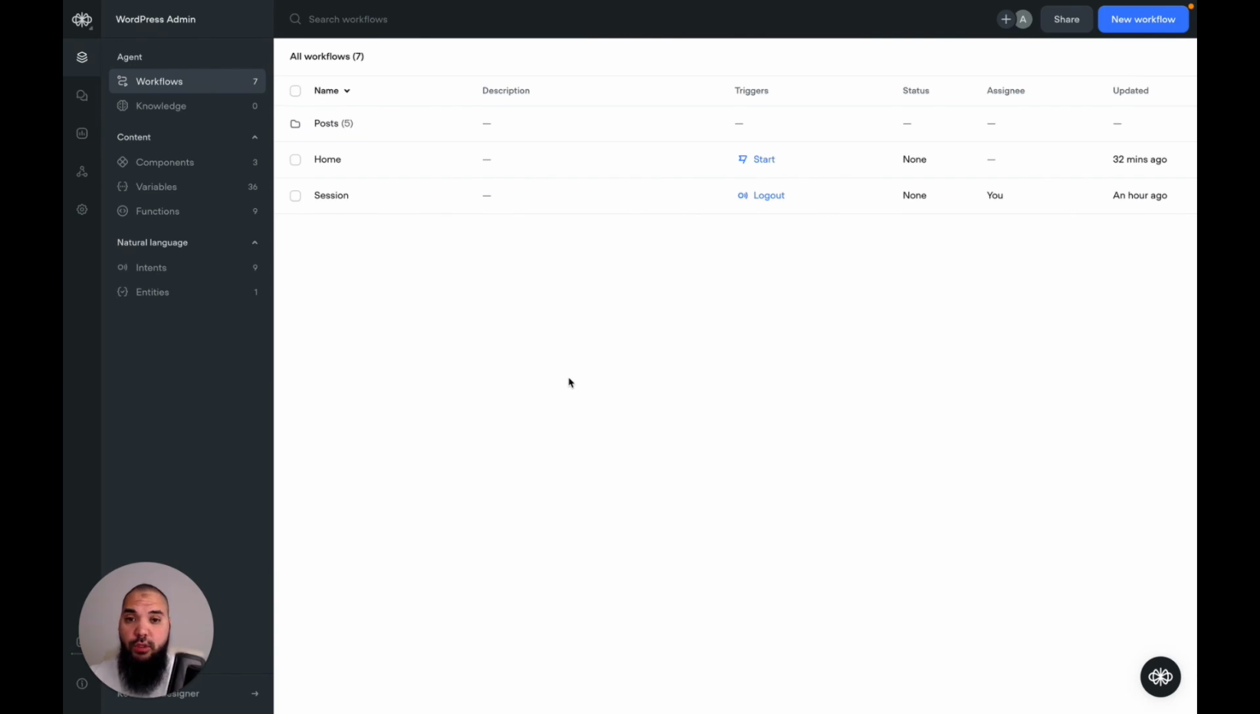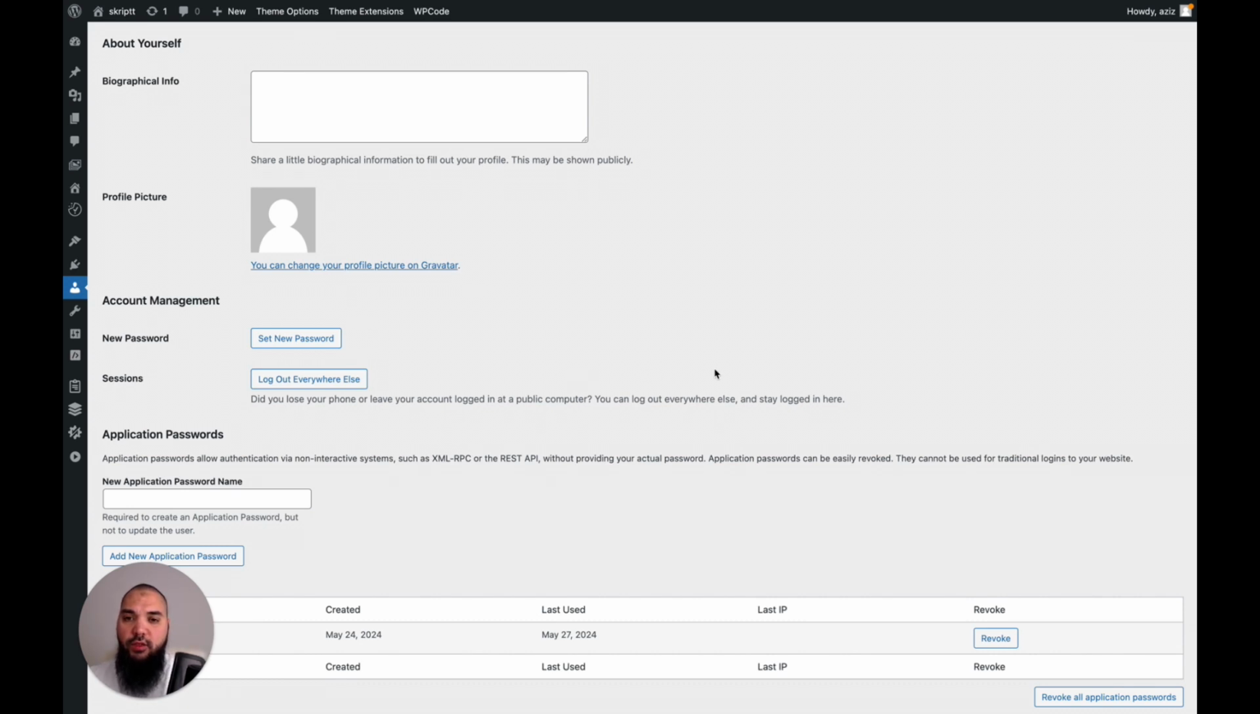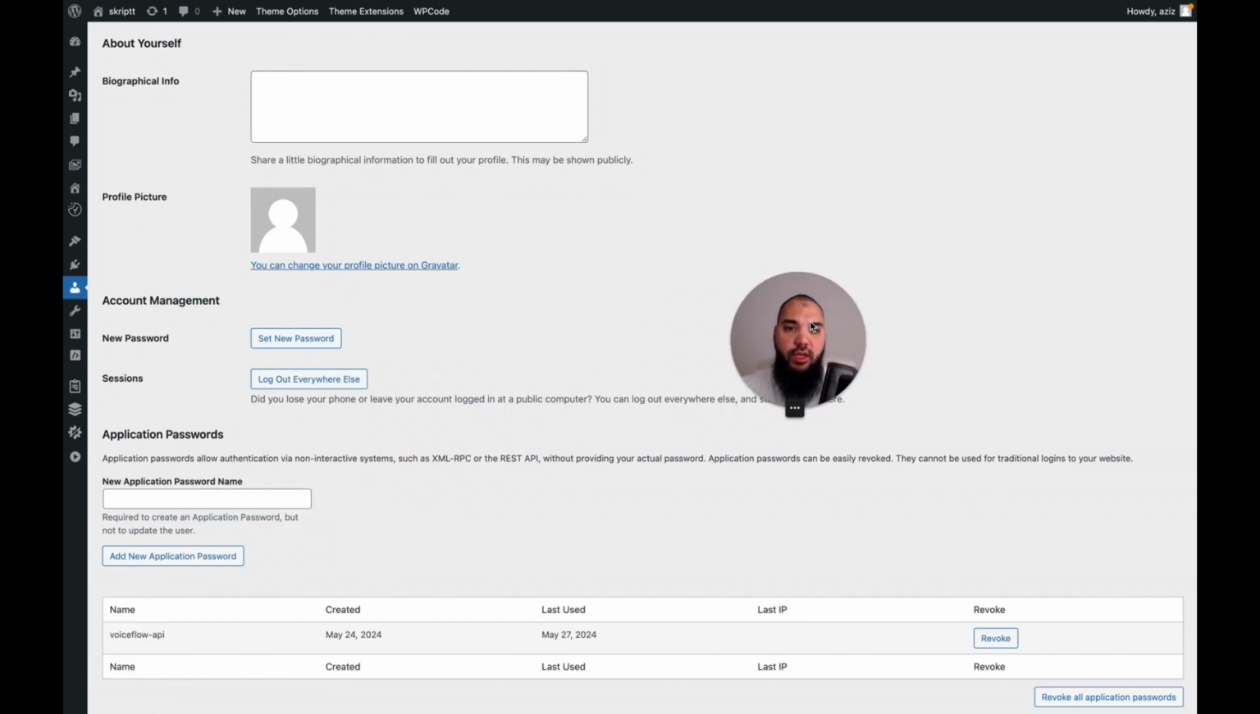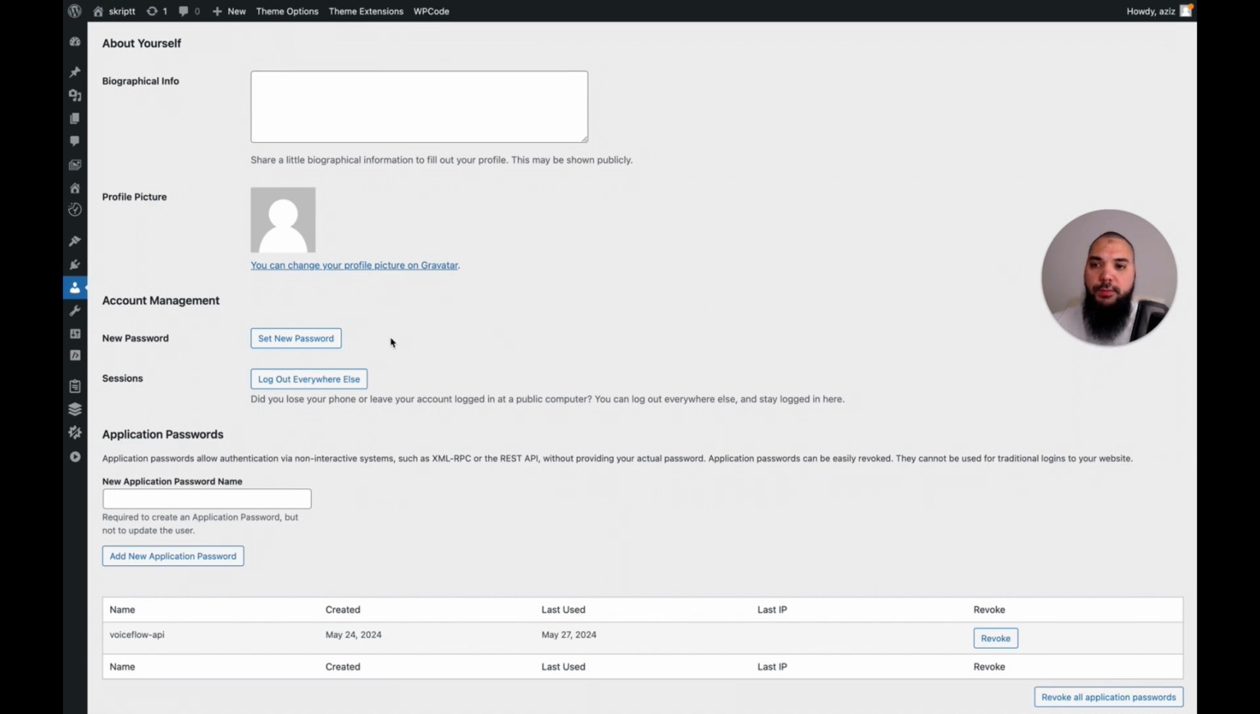The next thing would be obviously to have a WordPress site, a WordPress backend. And if you go over there into the WordPress backend and head over to the users and then into the profile, then you will have this little section here which says application passwords. And this is where you create your API token, right? So just give it a name, hit add new application password, and it will give you the key, which you can then later on use to connect in Voiceflow to the API.